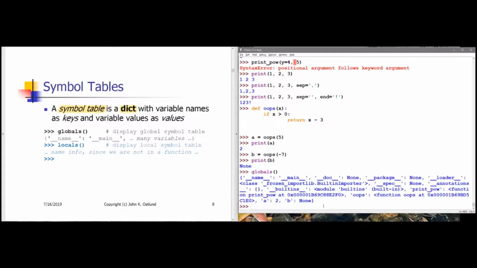Many of these are variables that the shell sets up for itself. These are not variables that we created. For example, there's a special variable __name__ that provides the name of the currently executing module. Here, because I'm interacting directly with the shell, the value of that __name__ variable is __main__. We also have special variables named, I won't keep saying underscores over and over again, doc and package and loader and spec and so on. We also have a built-in module of built-in functions like print, like len, and so on.